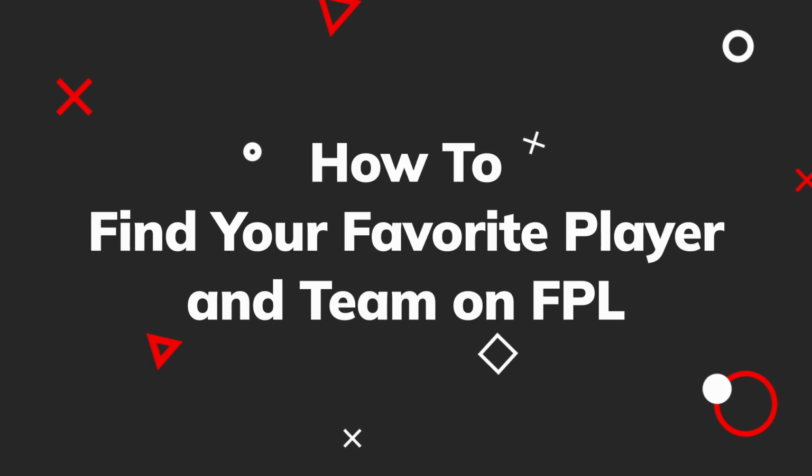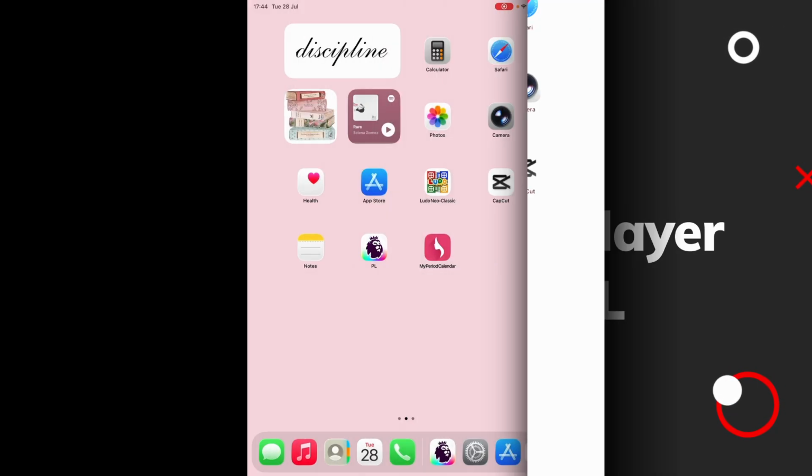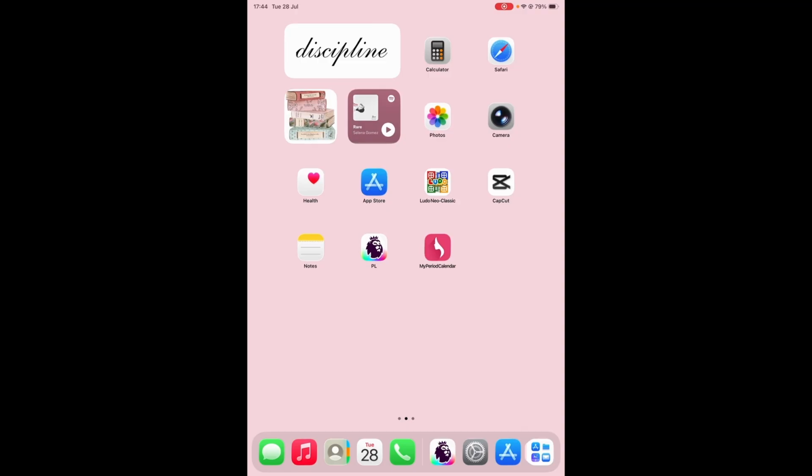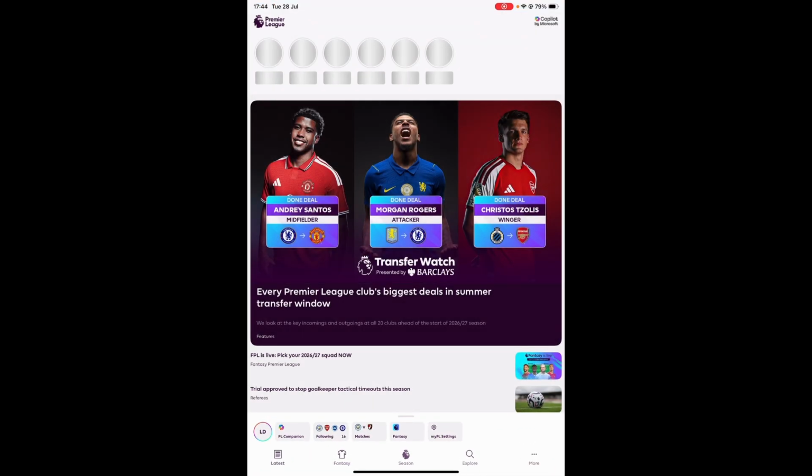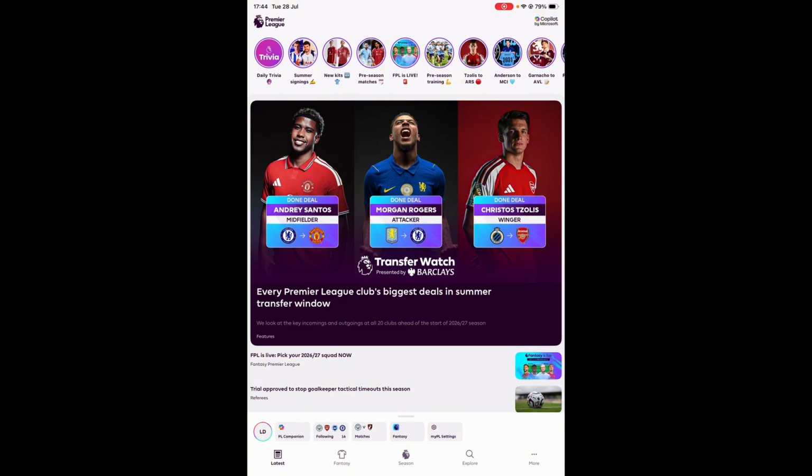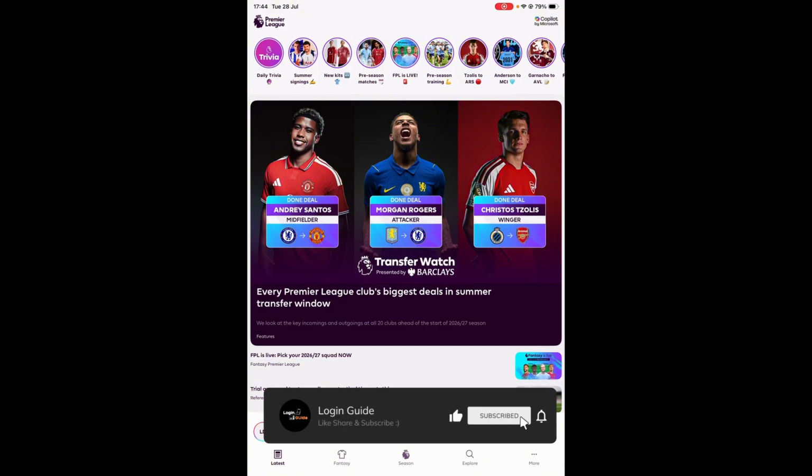So in this guide, I'm going to show you how to search for a player or a team in the Fantasy Premier League app. So first, you need to go ahead and open the application on your device, whatever you're using, iPhone, Android, iPad, or any other devices.